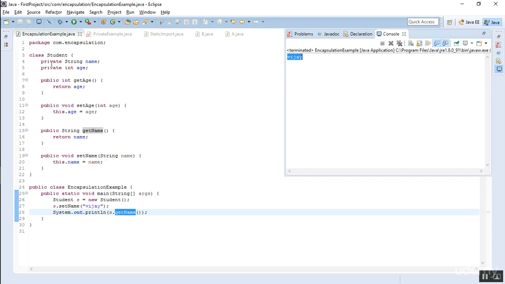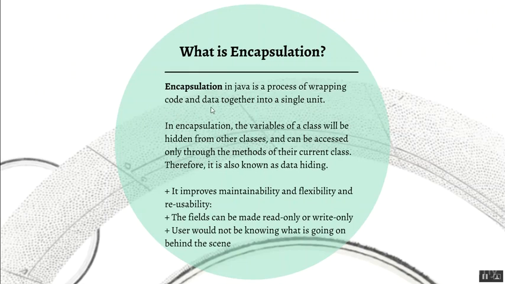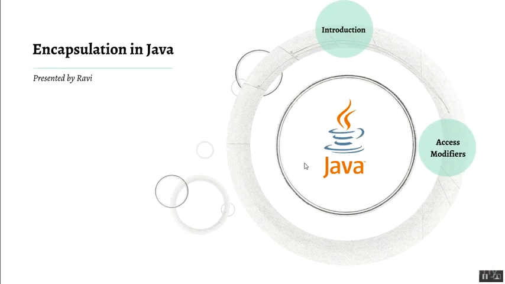What private, public, and other access modifiers are, we will cover in the next session. That's it from encapsulation. We will cover access modifiers and how to use them in the next session.